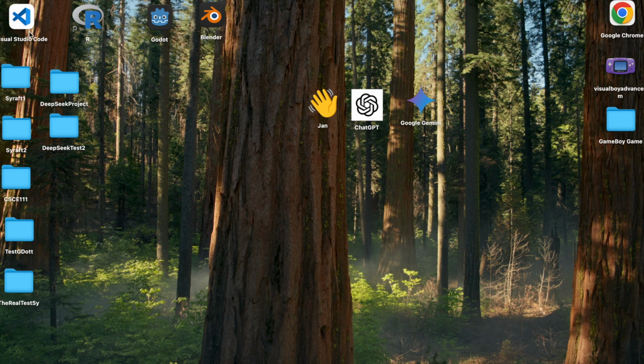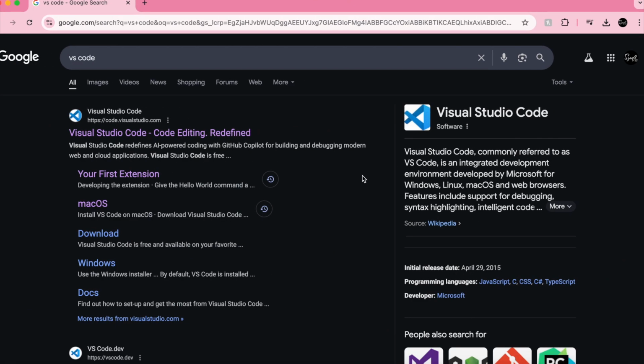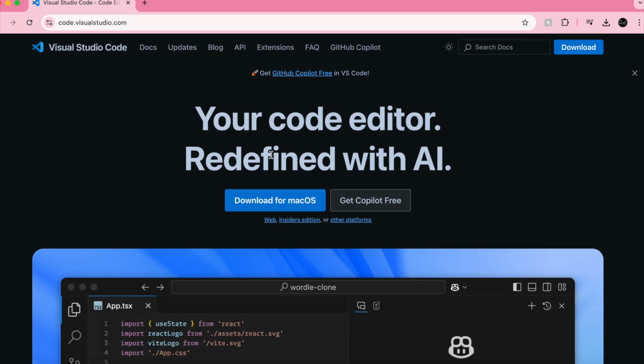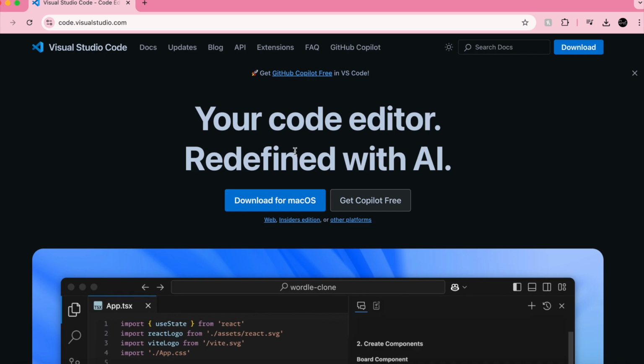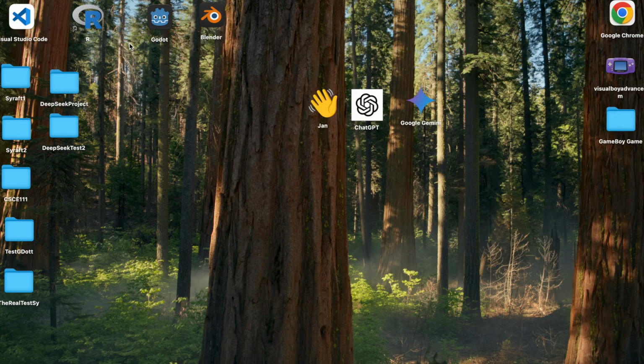So in this case, I already have VS Code downloaded on the top left, but if you don't have VS Code downloaded already, you can just come into your web browser and search up VS Code. It should be this first link. Just make sure it's Visual Studio Code, and then you just want to download for whatever platform you're using. I'm using macOS. If you're using Windows, download it for Windows, or Linux. I believe there's also a version for that.